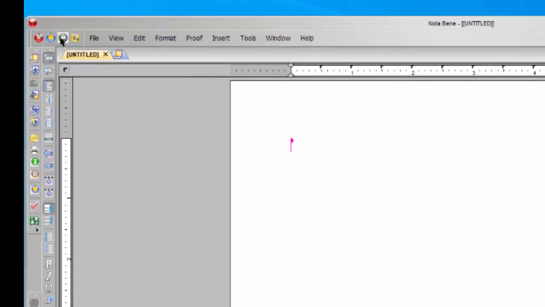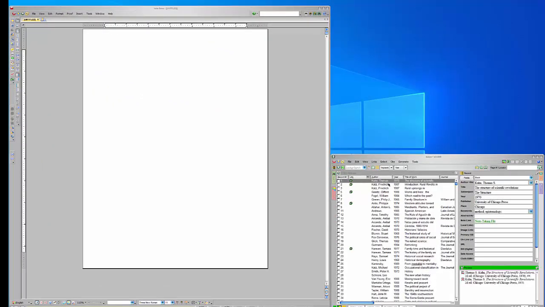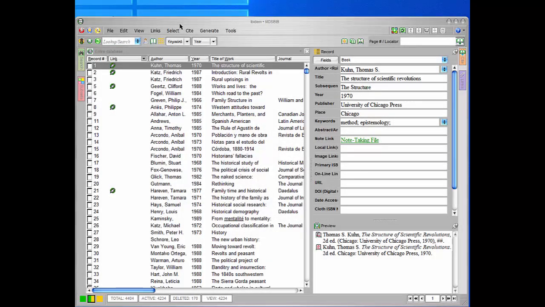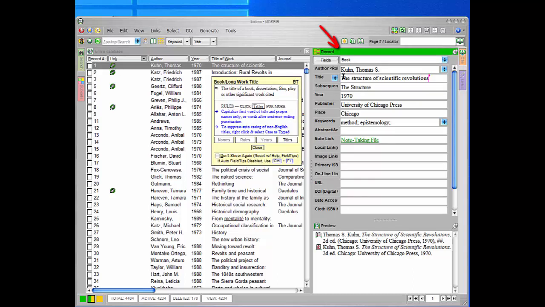Ibidem can be opened quickly by clicking on the book icon in the Nota Bene word processor. Ibidem's default view shows three panes. First, the database pane, where you select a bibliographic record. Next, the selected record pane, and in the record pane, Ibidem uses pop-ups to provide useful guidance related to each of the selected fields.